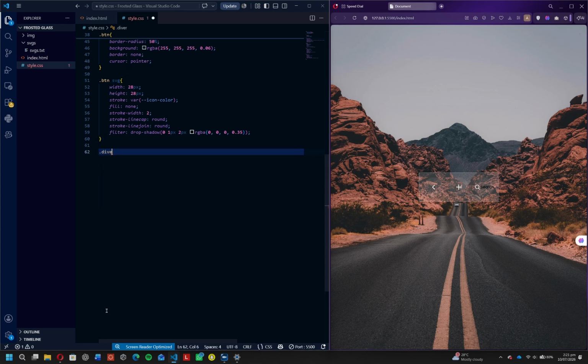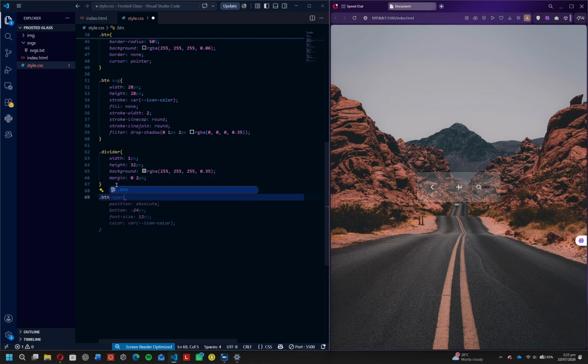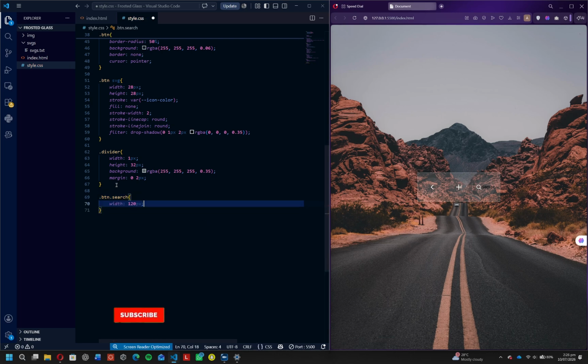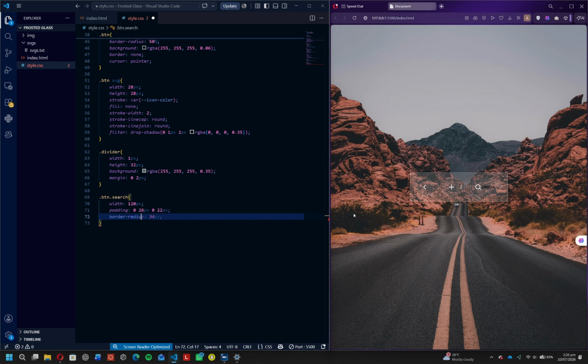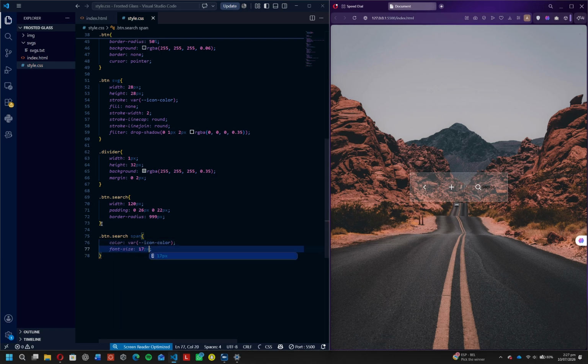For the divider, set the width to 1 pixel, height to 32 pixels, and give it a tinted white background. Also, add some margin on the left and right. Let's now style the search button with a width of 120 pixels and some padding, and set the border radius to 999 pixels. Now, for the span tag, set the color to our icon color and increase the font size. Set the font weight to 500 and give it some text shadow.